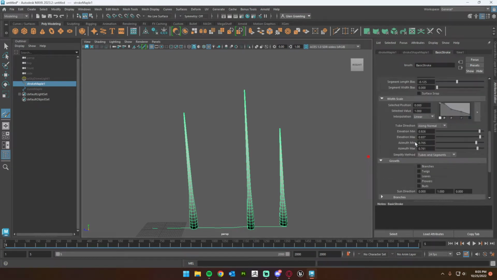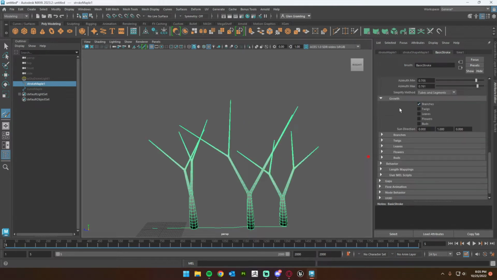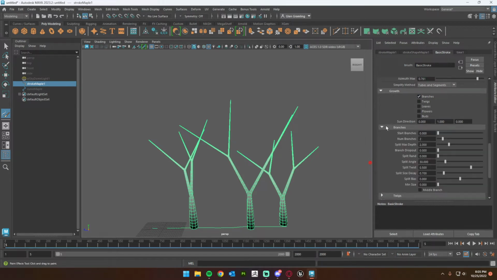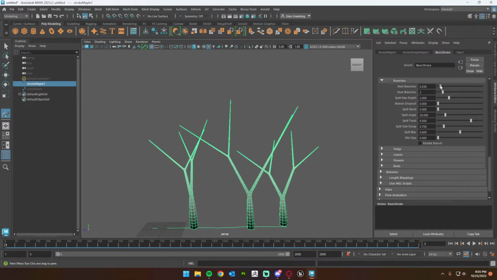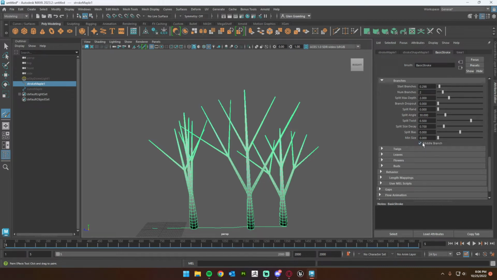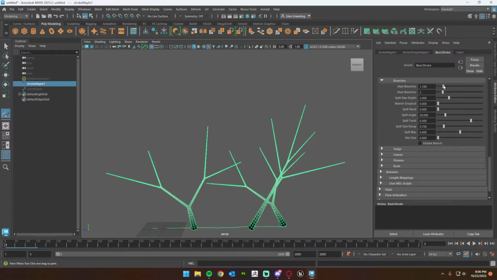All right, and then we have this growth section. This is where we're going to start adding things like branches. If we turn branches on, we get branches. Now if I look at the branches in here, we can start editing them. I'm going to jump down to this middle branch setting. Most trees have a middle branch. Pine trees have one branch that goes straight up in the air. Trees like oak trees don't have a middle branch, so they're going to be a little more along the lines of this.